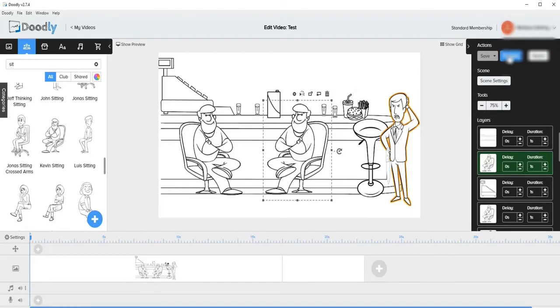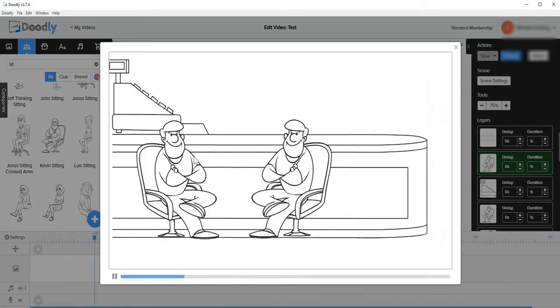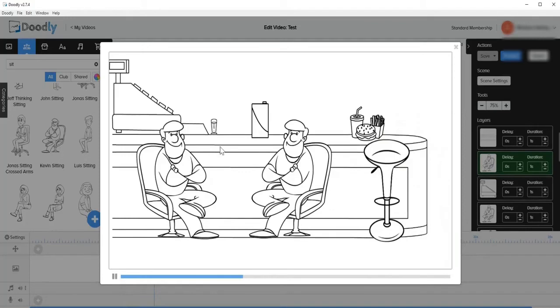So if you preview now, let's see how it is. There is no audio in this because there's no text to speech. So this is how it is. Let me play it again from the start.